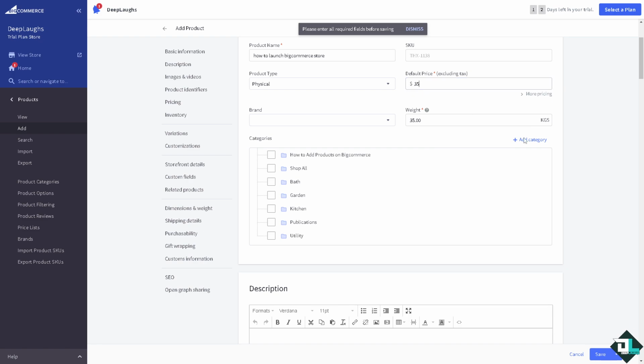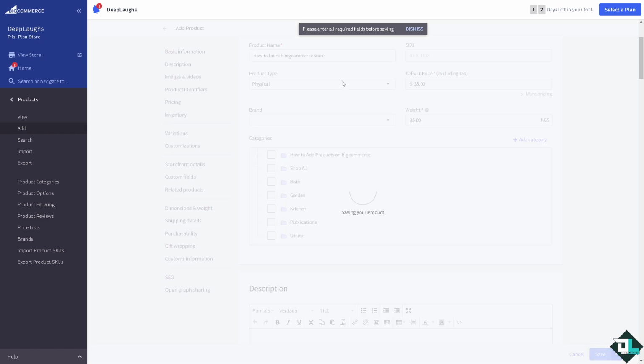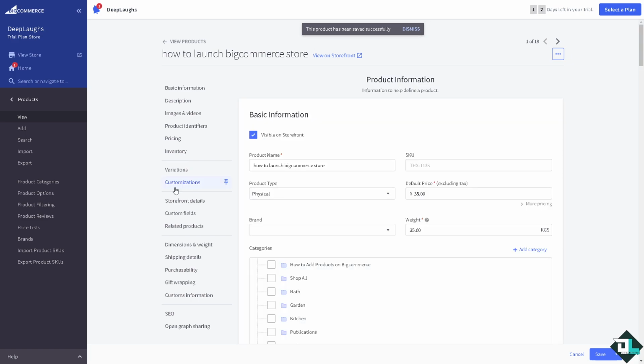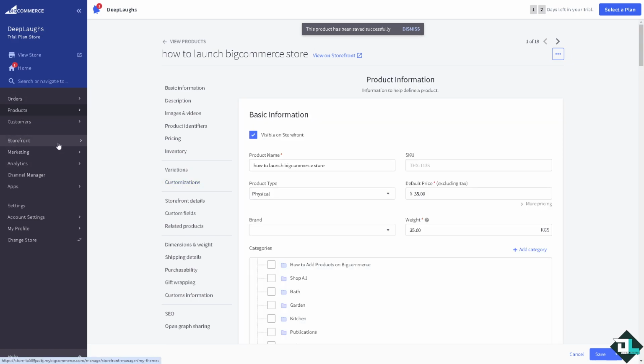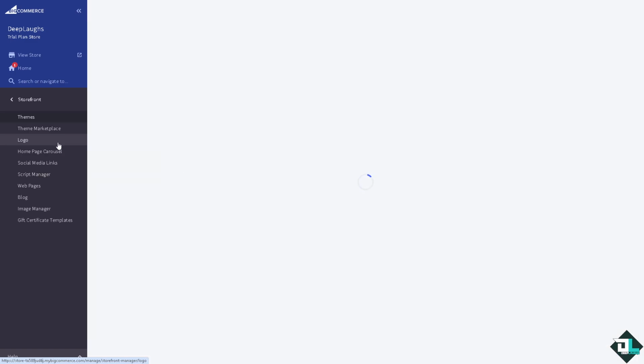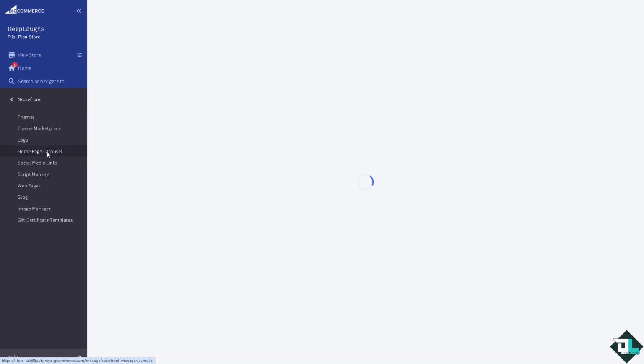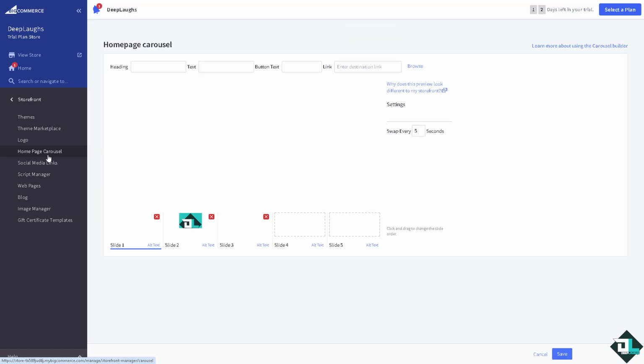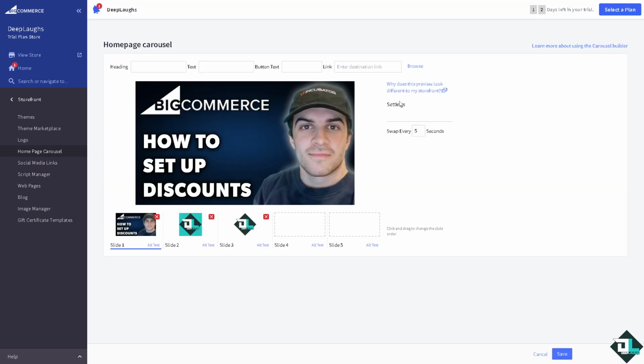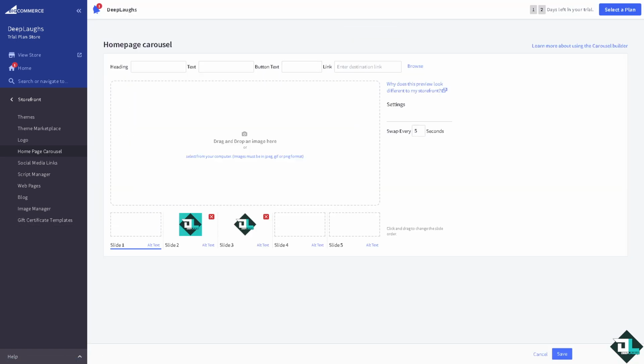Yeah, 35 it is. Once you have saved your first product, the next important thing is you might want to go to the storefront. Click back, and you have the storefront. Now on the storefront, it's important to know that you might want to check the homepage carousel. This is going to be on the homepage of your store, and you can delete all of the information here.